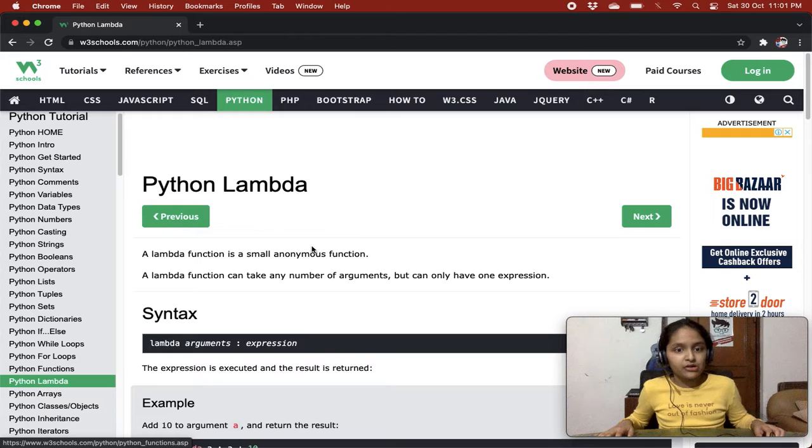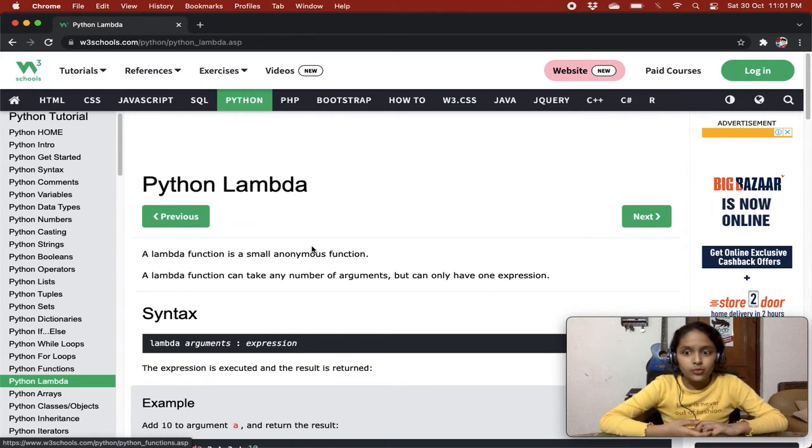A lambda function is a small anonymous function. So you know the meaning of small. What is the meaning of anonymous? Anonymous means which has no name. It's an unknown which has no name. So you must be thinking, how will we call our lambda function? You're just going to know right now. Let's move on. A lambda function can take any number of arguments.